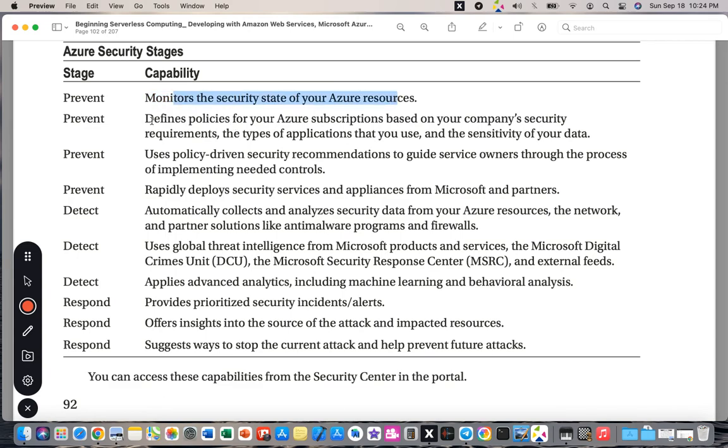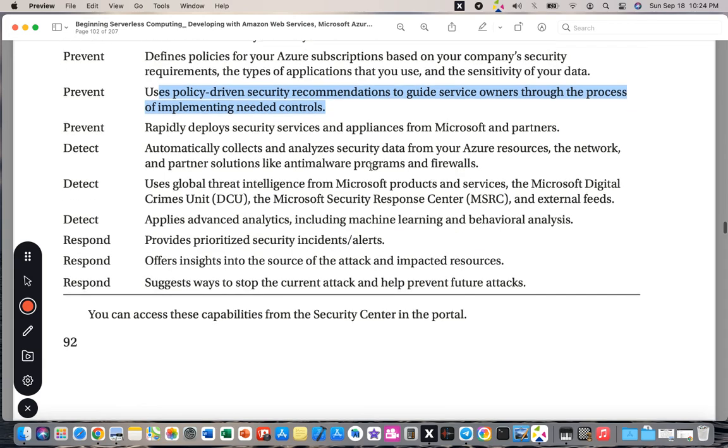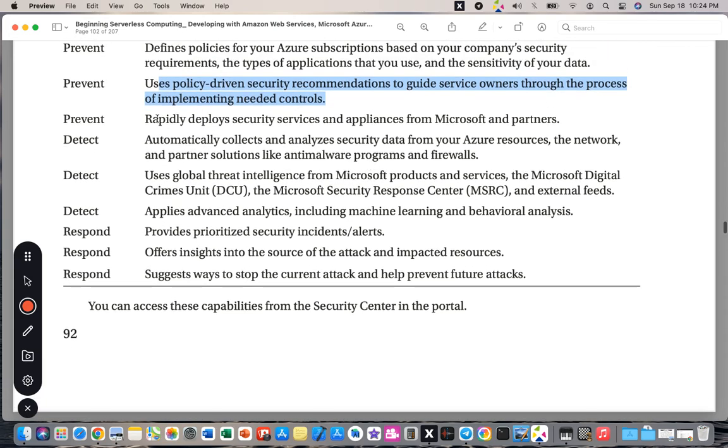The second, prevent, defines policies for your Azure subscription based on your company's security requirements, the type of application that you use, and the sensitivity of your data. Prevent also uses policy-driven security recommendations to guide service owners through the process of implementing needed controls. And another, prevent, rapidly deploys security services and appliances from Microsoft and partners.